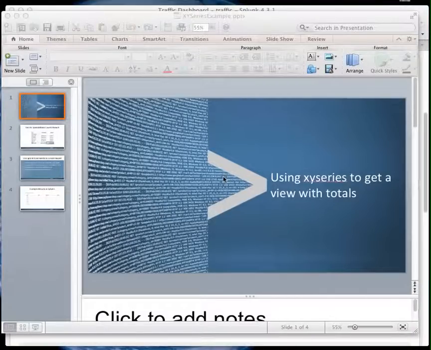Hi, this is Nimish Doshi at Splunk, and today I'm going to go over how to use the xyseries in Splunk to compute a spreadsheet and also create totals on the bottom of a spreadsheet, or in this case, they'll actually be on the top of the spreadsheet. How do you do that?